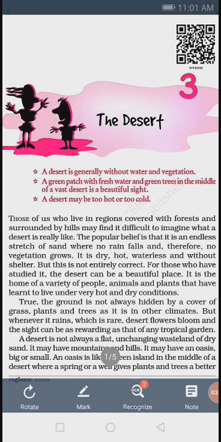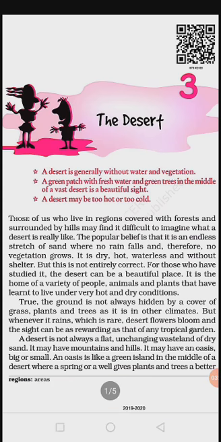But this is not entirely correct. For those who have studied it, the desert can be a beautiful place. It is the home of a variety of people, animals, and plants that have learned to live under very hot and dry conditions. We have a common belief that the desert is a hot land of sand where there is no rain and no shelter. But if we study the desert, it is a beautiful place with a variety of people and animals.